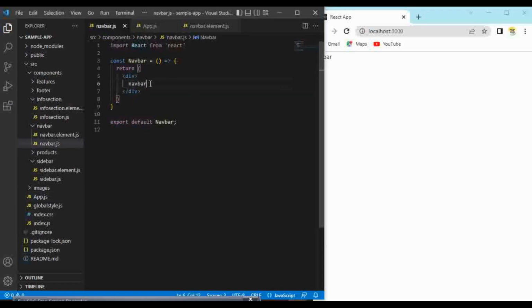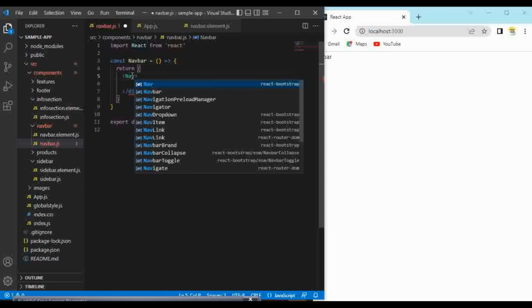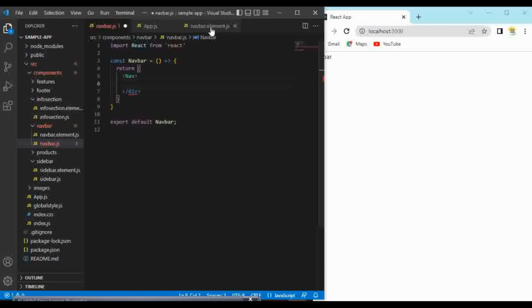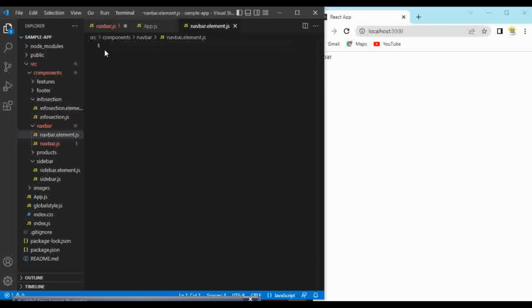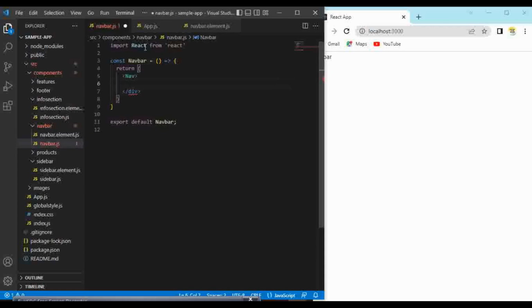So as I said, we are going to do using styled components. So here I'll remove this, and then instead of this div I'll write nav, which we will import from this navbar.element.js. Initially it is empty. After creating this, I'll just start writing the CSS part.